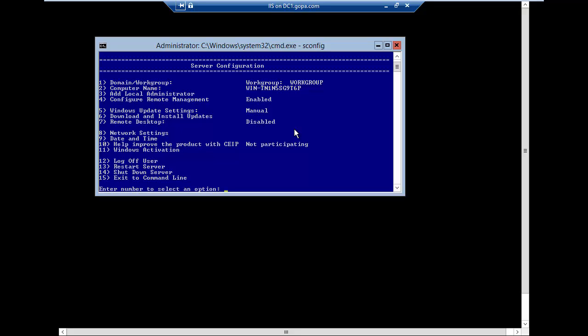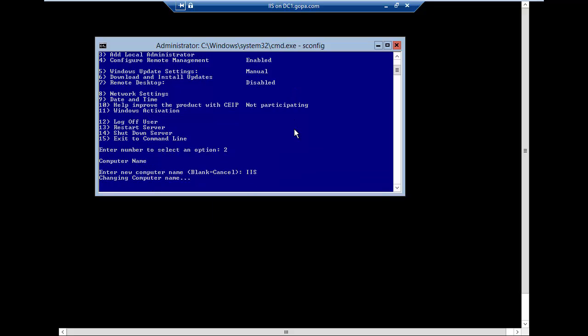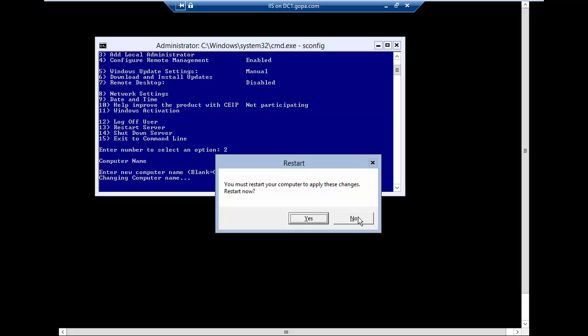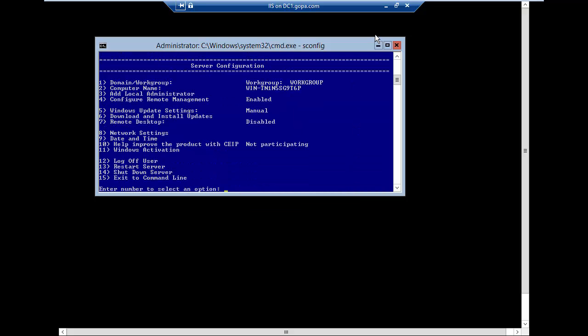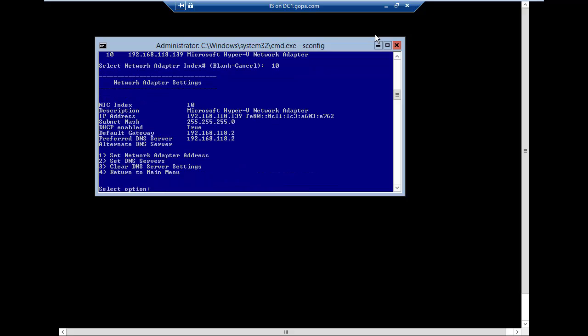One of it's going to be the computer name. So I'm going to hit number 2 for the computer name. And I'm going to call the computer name IIS. I'm not going to restart right now. I'll restart later. I also want to change the network settings, so I hit number 8 for network settings. I'm using adapter number 10.